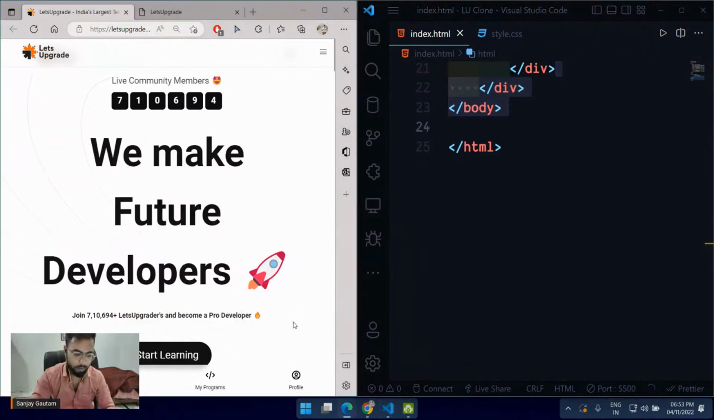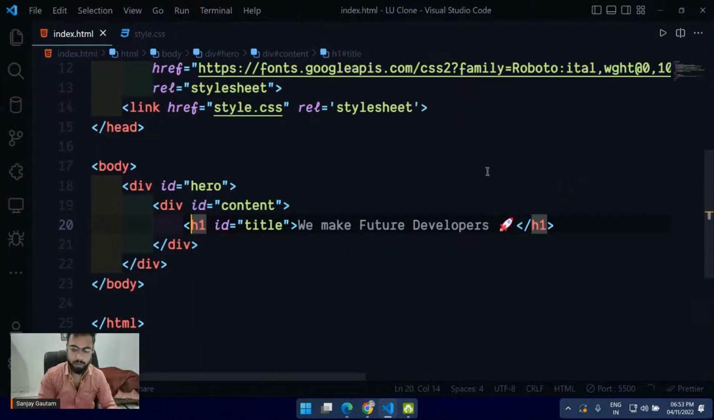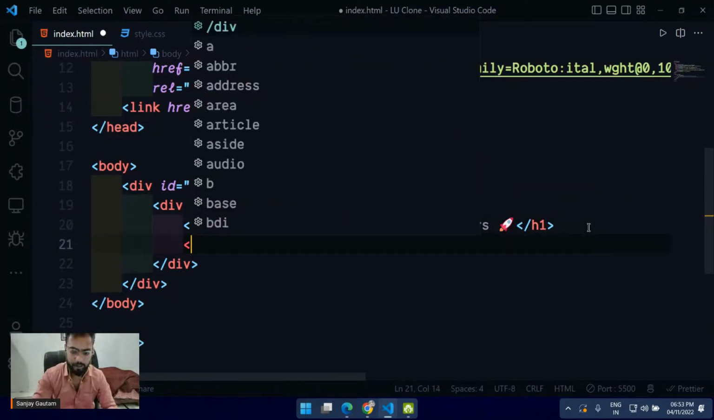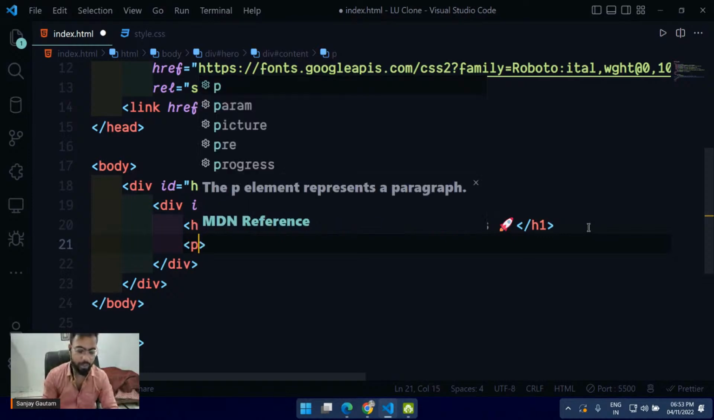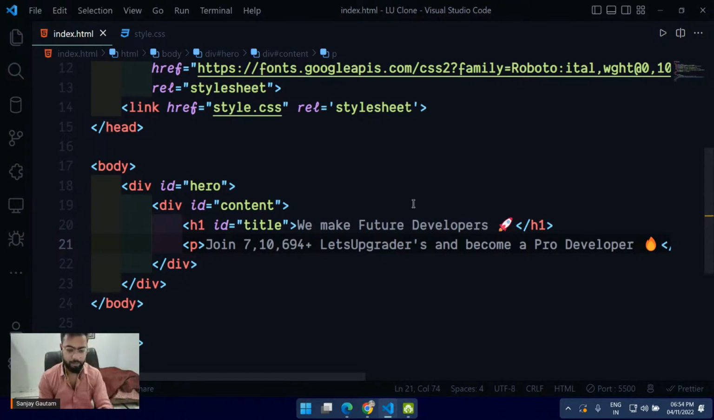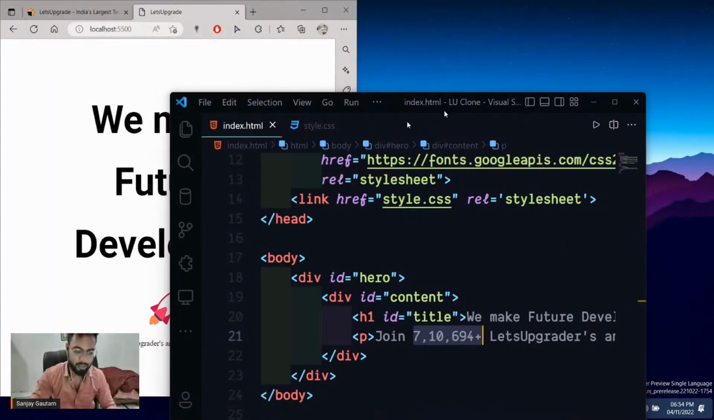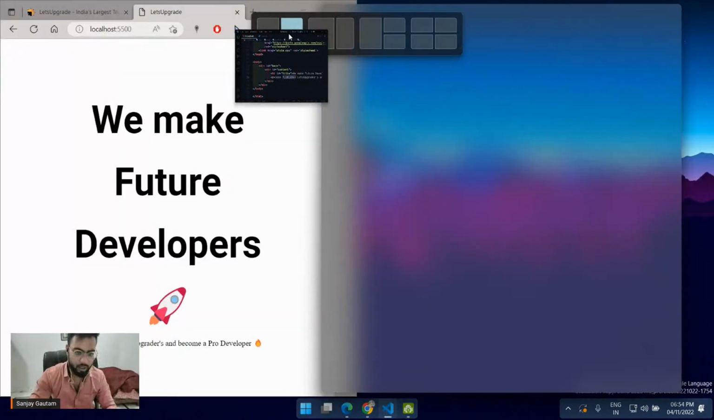So let me just copy paste this whole stuff, I don't want to write this by myself. I'm just going to copy this and let's just increase its size and create a paragraph. Pretty sure it's a paragraph, and just paste it here. Okay, so we make 7 join, yeah. This is the total number of students we have on Let's Upgrade till now. And let's just make it here.